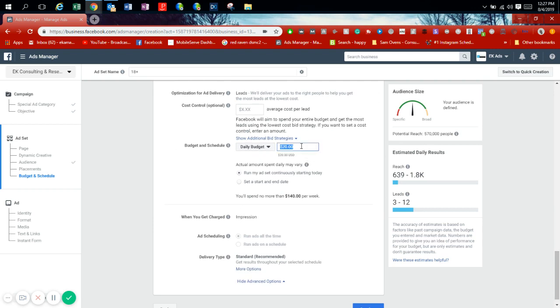But daily, if this is $20 a day, let's see how you can even go down to $1 a day, but you see how there's no ads coming in there. Let's say we're using $10, we'll go back to the $20. If you're spending $20 a day, that's $140 a week. You're able to reach 639 to 1.8 thousand potential people a day, and that's how many people are going to be seeing your advertisements.